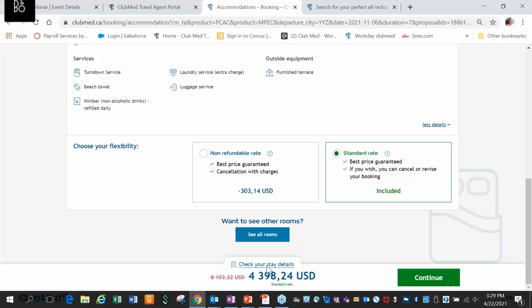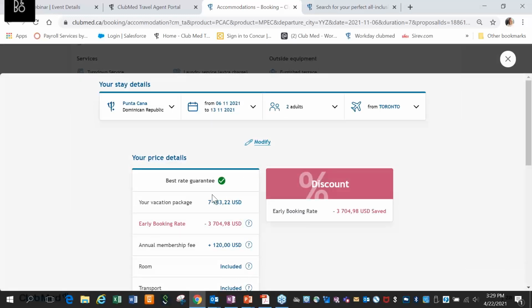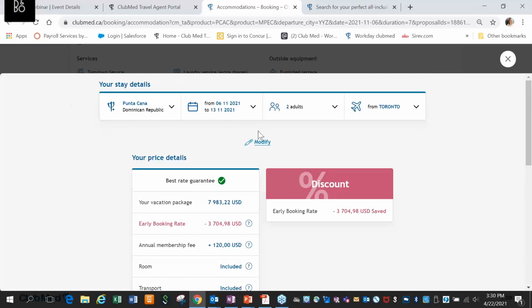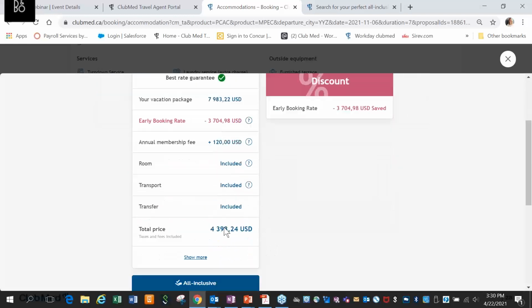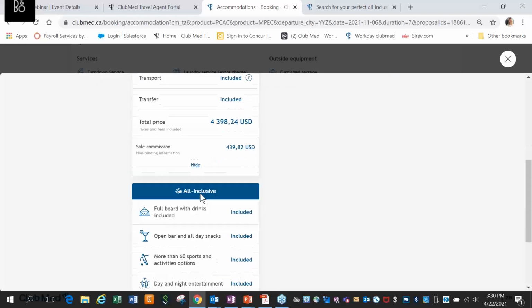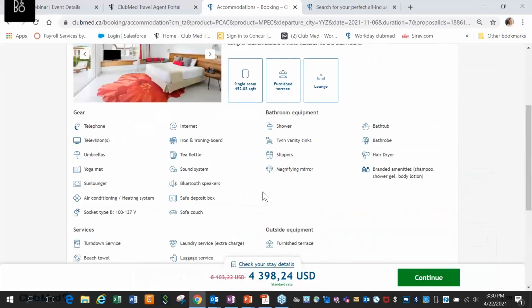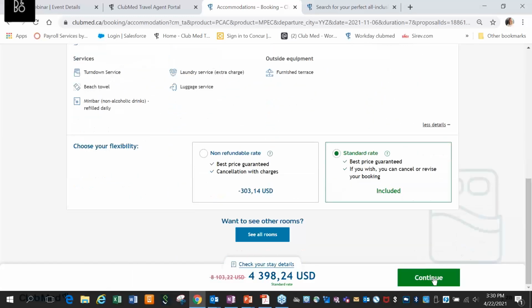Keep in mind, through the entire booking flow, you'll be able to see your pricing details. So this is what we showed you earlier, where you have all of your booking details, your pricing, discounts, membership fees, and inclusions. If you hit show more, you can see your commissions. So we're going to leave this room as is and hit continue.